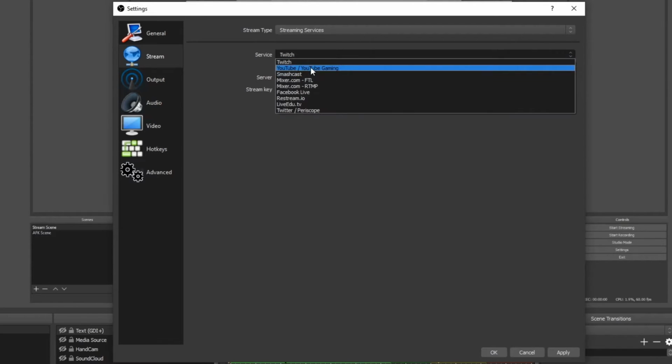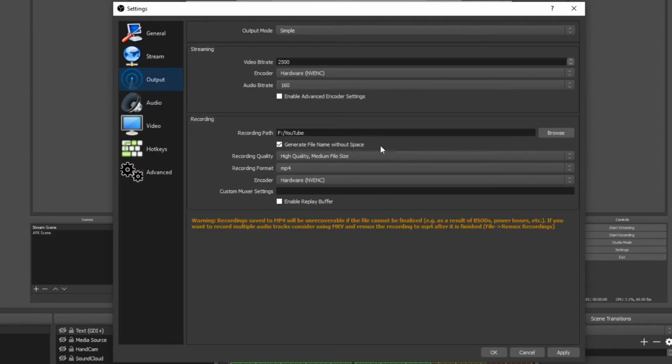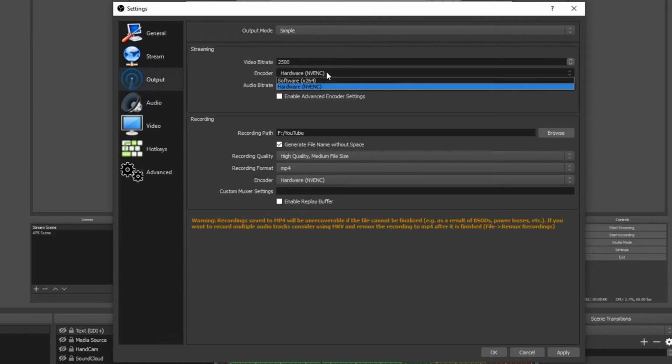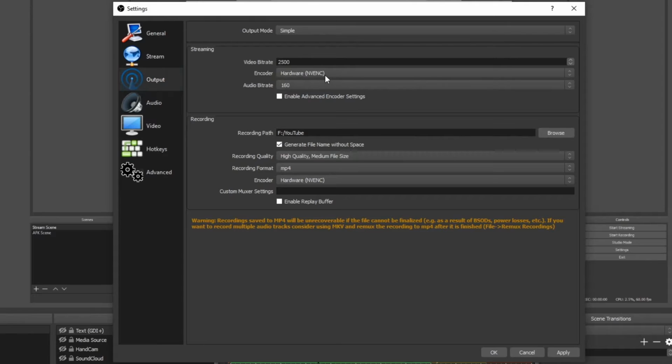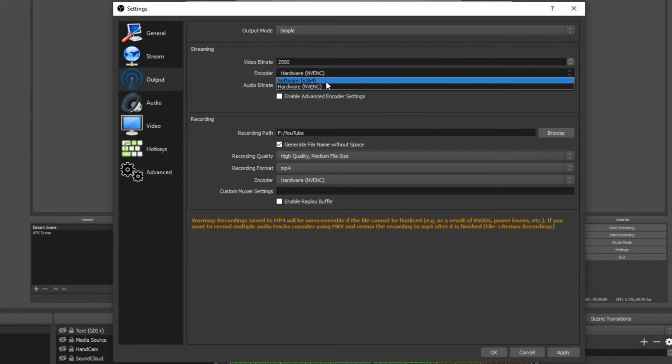But yeah, next is output. This is something I think you guys should also look into. The output mode doesn't have to be anything. You can just click simple. Video bitrate, it all sets it up for you, but definitely make sure your encoder is hardware NVENC and not software x264. It can be software x264, but if it is, then it's going to use a lot of RAM, a lot of GPU, a lot of your resources in general.